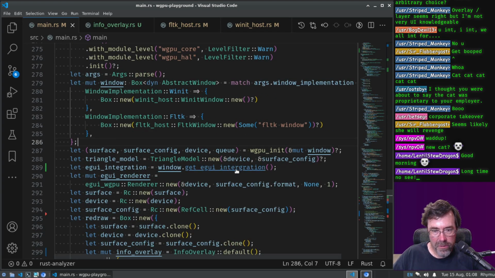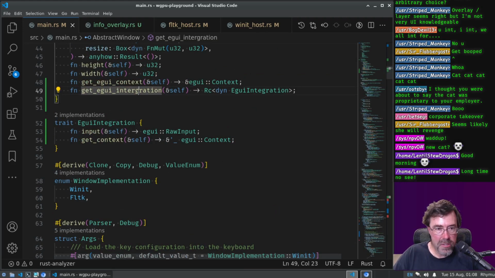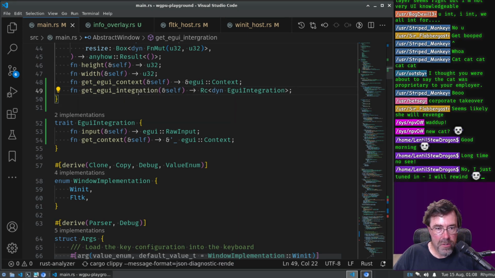Let me fix this before I forget. I just misspelled this, and that's easy to fix, right? Little F2, and we just say integration fixed.